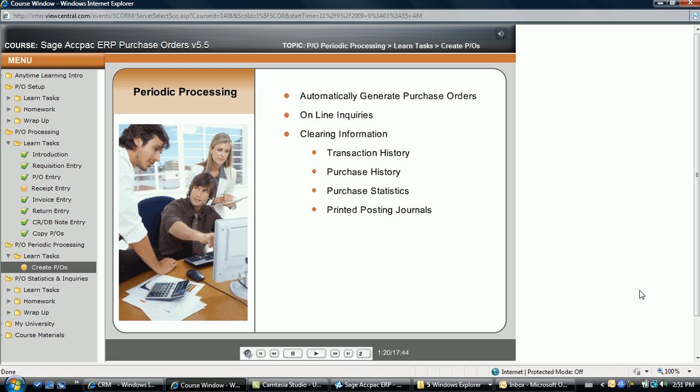Even clear printed posting journals so they are not printed again in the future. And of course, the payables audit list can be cleared at any time after reconciling the payables clearing account using the provided report. Purchase orders also provides an option in the periodic processing section to update purchase order transactions in accounts payable and general ledger if they were not being updated directly when posted.